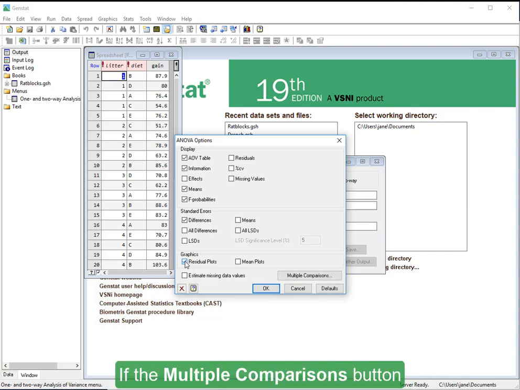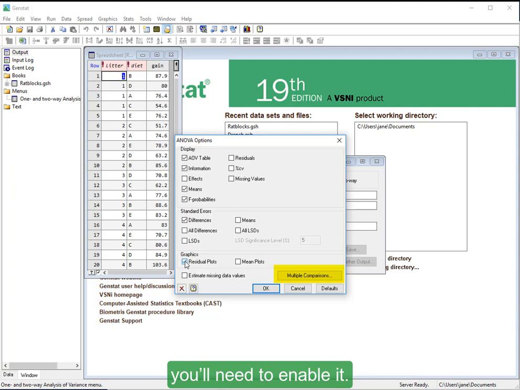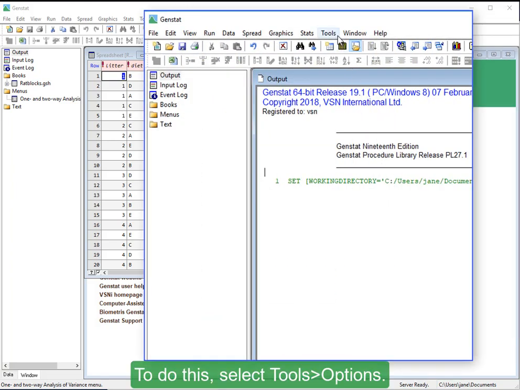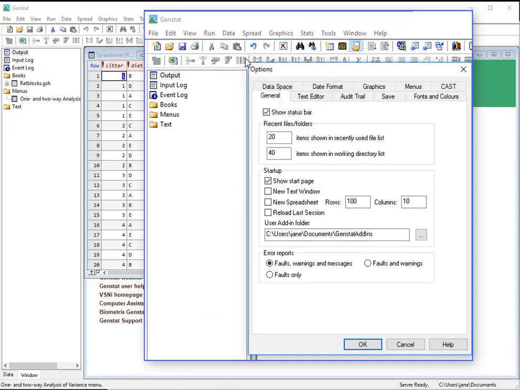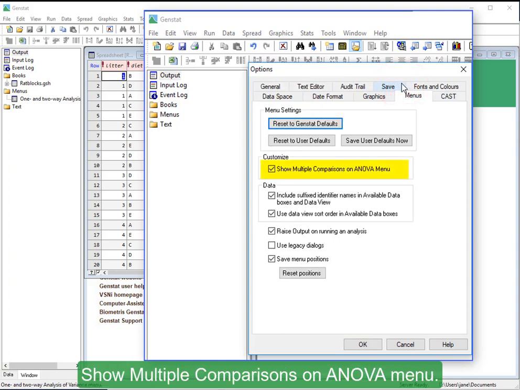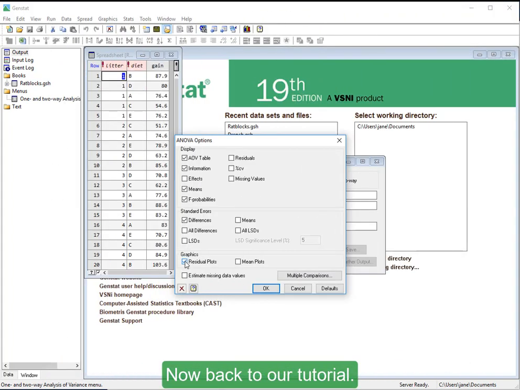Here's a tip. If the Multiple Comparisons button doesn't appear on the ANOVA Options dialog, you'll need to enable it. To do this, select Tools, Options. In the Menus tab, select the option Show Multiple Comparisons on ANOVA menu. Now, back to our tutorial.